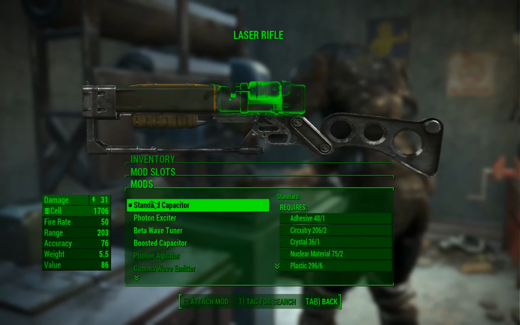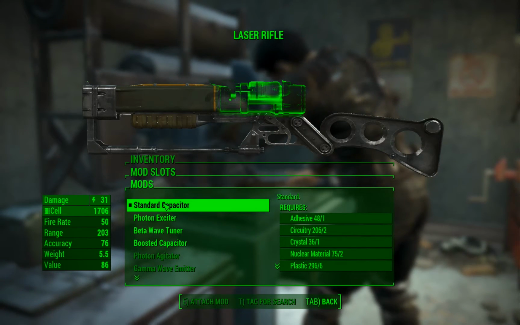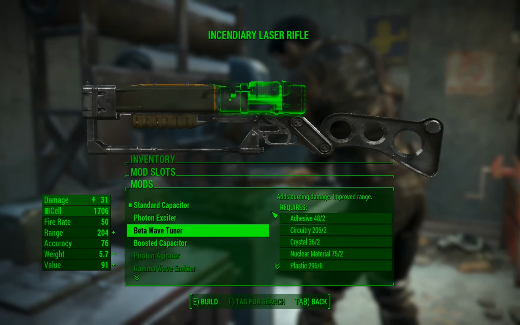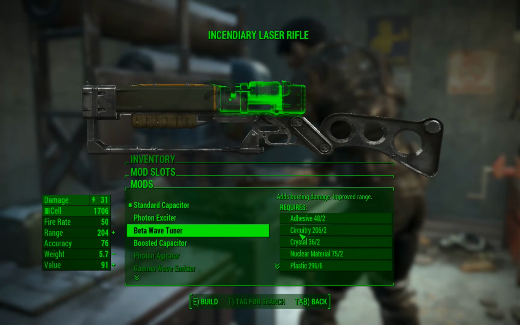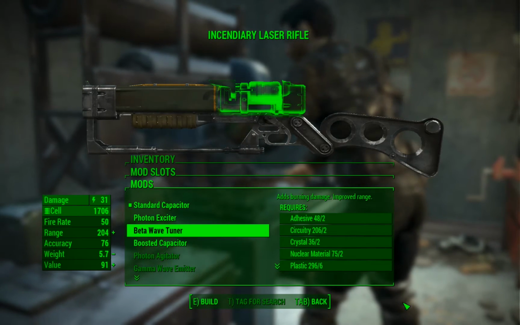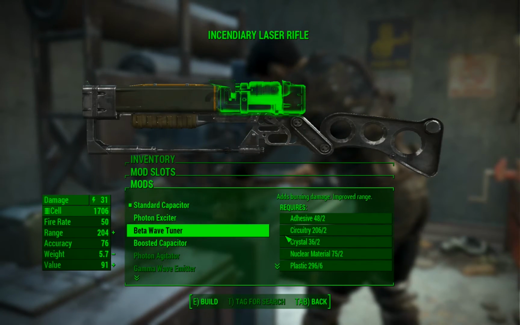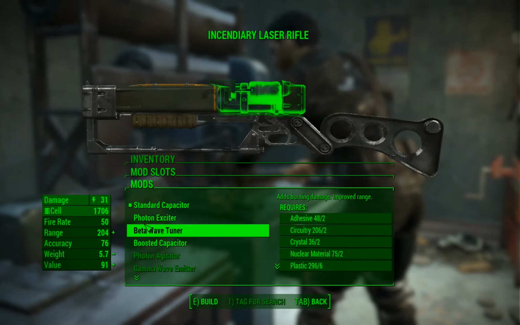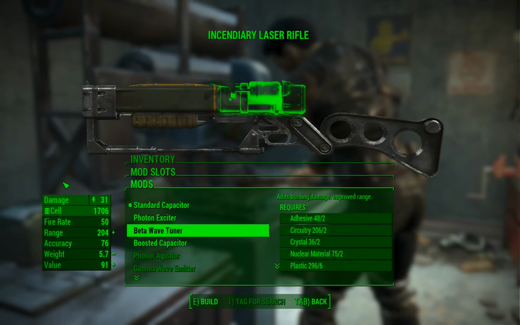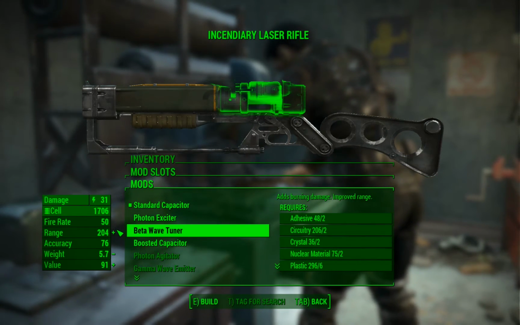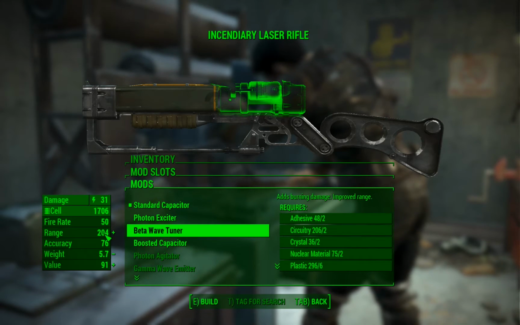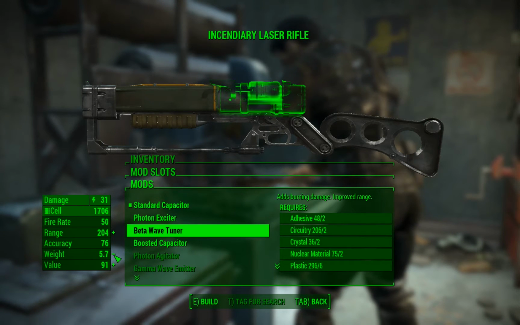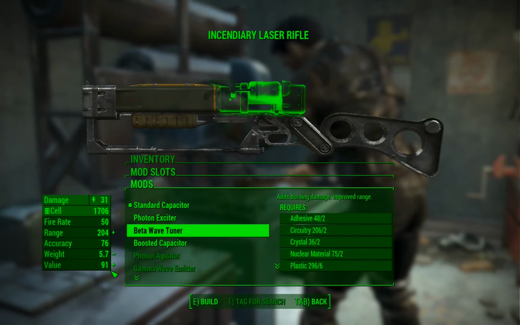So, say I want to go from my standard capacitor to a beta wave tuner, I would simply mouse over it, and it would show all the requirements on the right here. And since I have all the requirements and there's no required skill, which should be shown right here, I am able to make this. Now if you want to see the difference between what you have equipped and what you're going to, that will be indicated on the left hand side here by pluses and minuses. So for instance, this beta wave tuner is going to add a little bit of range, make it weigh a little bit more, but also make it a bit more valuable.